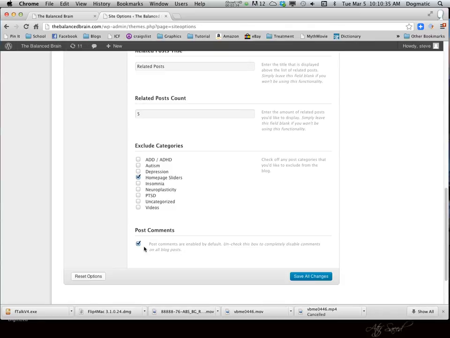Post comments, if you don't want people to post comments on your blog, just unclick that. Post comments, so people can post comments. The only problem with that is you tend to get a lot of spam. So keep an eye on that. If you're not worried about comments and you're getting a lot of spam, then just click on that.